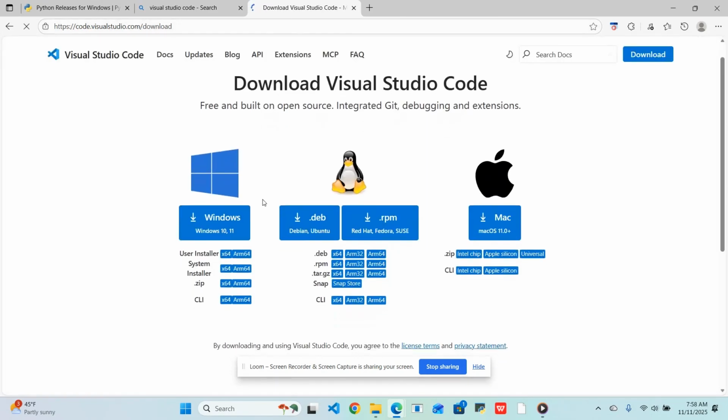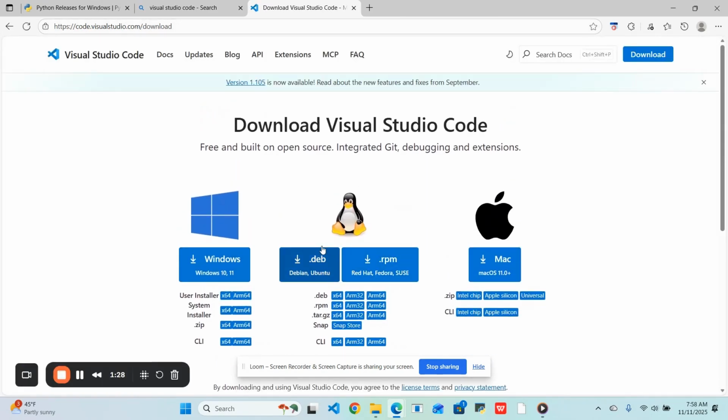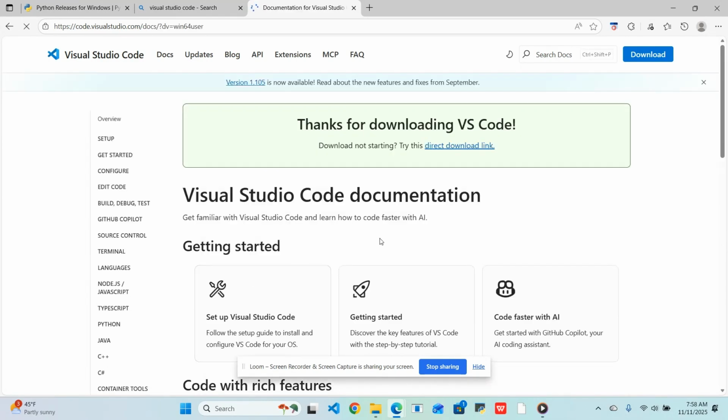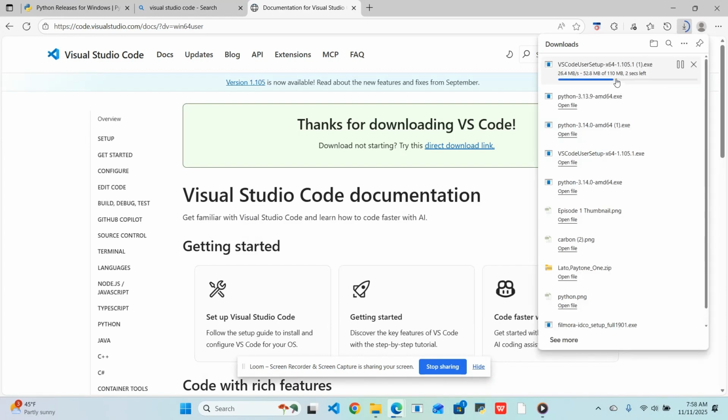Once you do that, you will see these operating system downloading options. Now, I'm on Windows, so I would use Windows. If you're on Linux or Mac, you would select yours. I'm going to hit download for Windows. And as you can see, I've downloaded it.